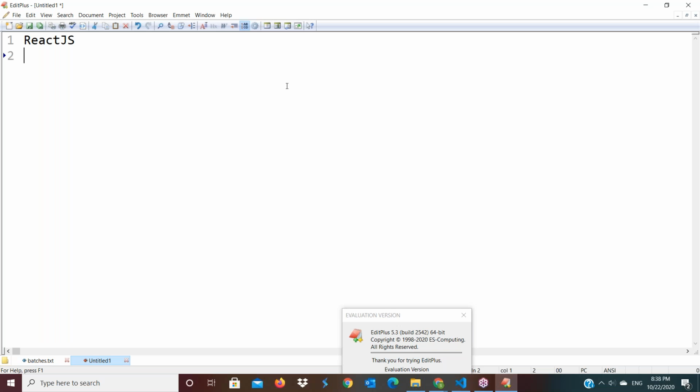A library. So if you take a library or framework, what are the benefits we have with libraries and frameworks? The main benefit is simplified coding, and more enhanced features are available in these libraries and frameworks.